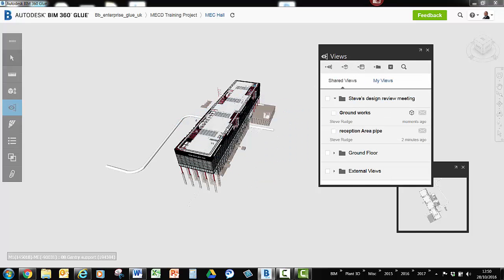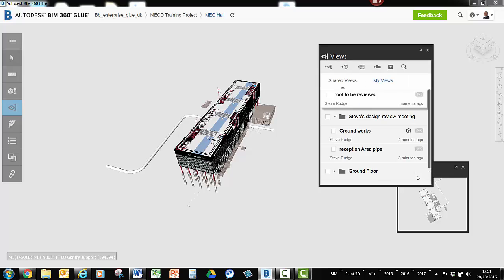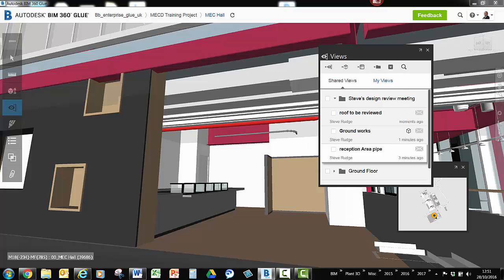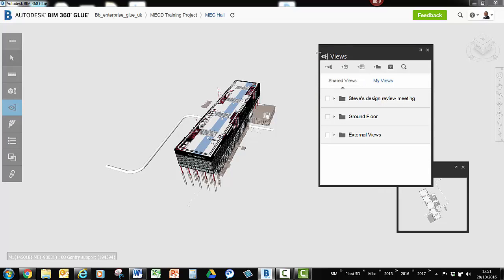The other thing you can do as well is if you select an item that you want, you can actually come in here and change the colour of it. Say, roof to be reviewed. Again, make it so the whole team can see, and then add it, and then that's saved as a view. Put that in the review meeting folder again. So now we've got a few things already to start discussing at this week's review meeting, all by using just the saved views. So really useful.